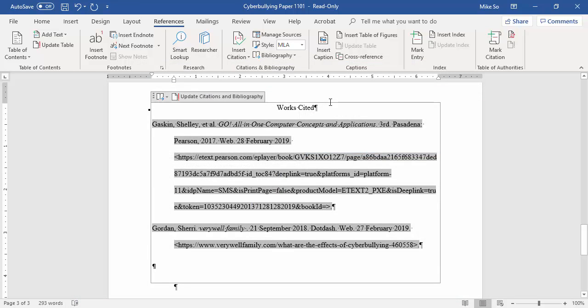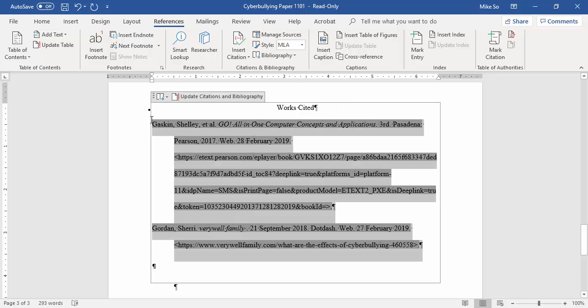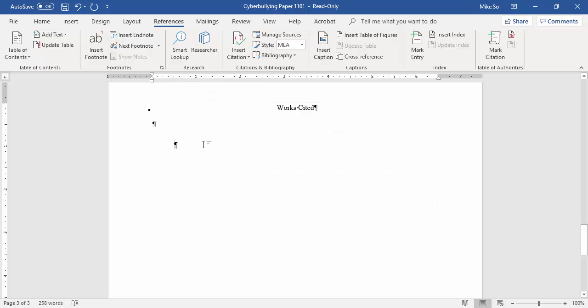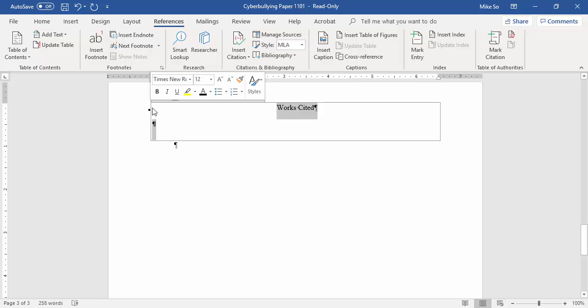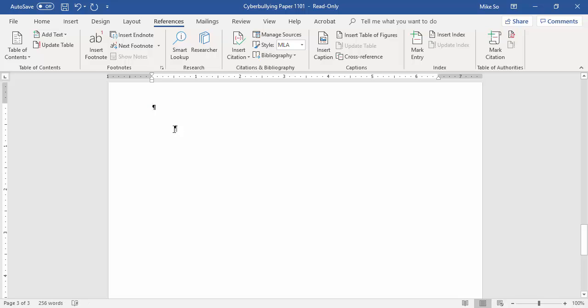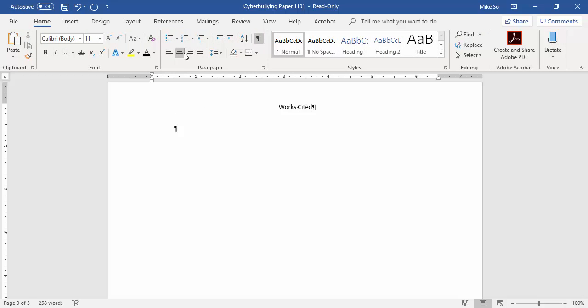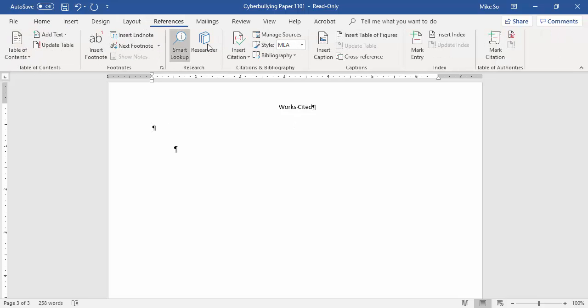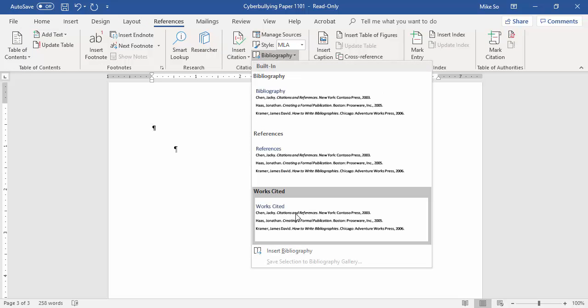Now what happened here, this is what's really happened, is that when you went in, let me just delete this. Select that and delete it. What we want you to do is type in works cited, and we want you to center it. Okay, then you're going to press your enter key, you're going to go back to left align, and when you go up to references, what you did was you chose works cited.